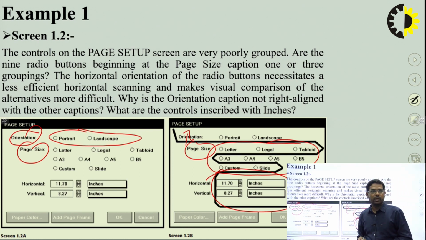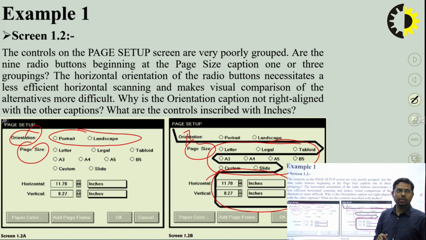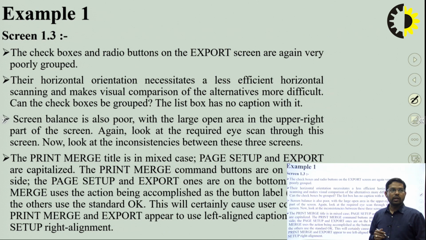So basically we have to design the page setup according to the users' interest. And why is it only using inches, why not millimeters or centimeters? Basically we have to use different points of view according to the users' choice. Next, screen 1.3: the checkboxes and radio buttons on the export screen are again very poorly grouped.